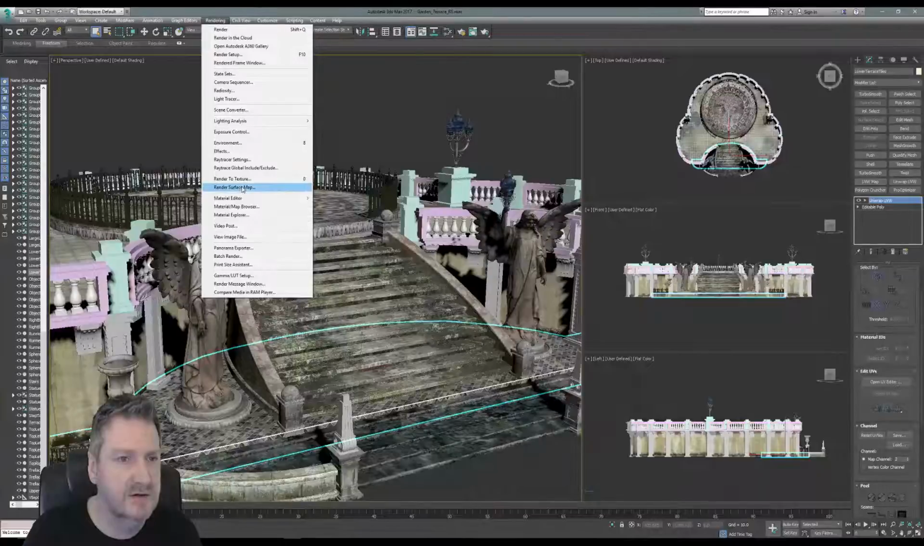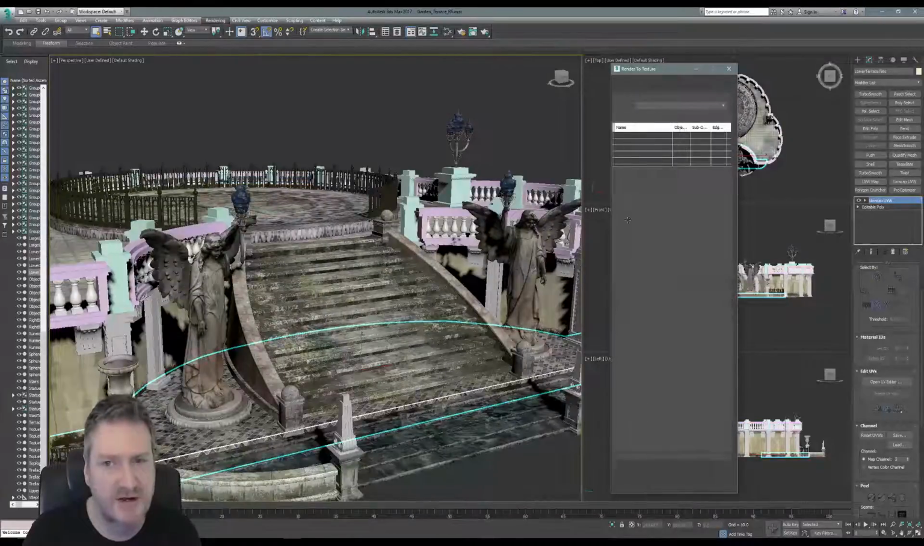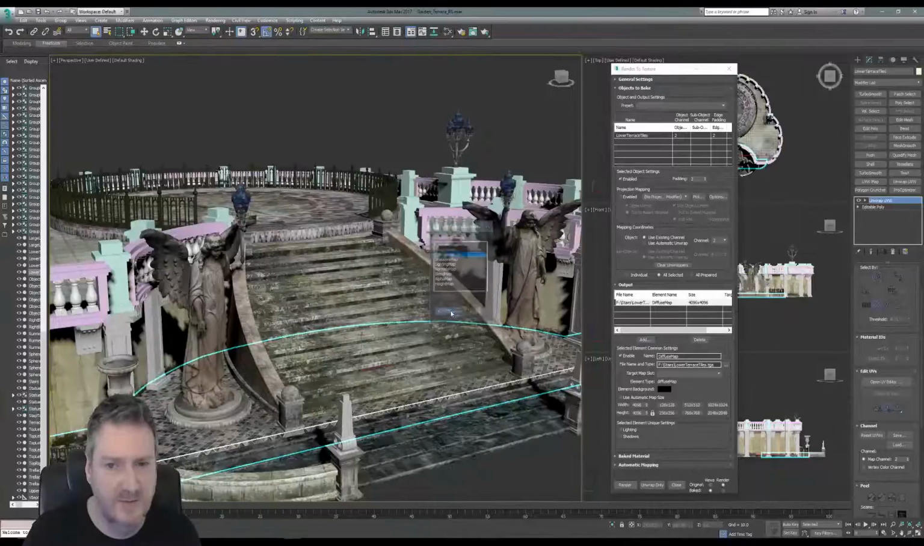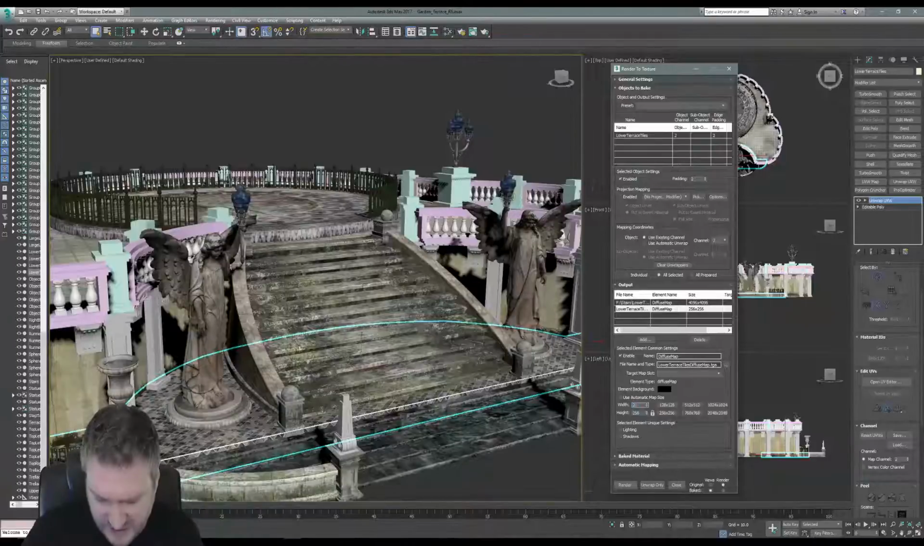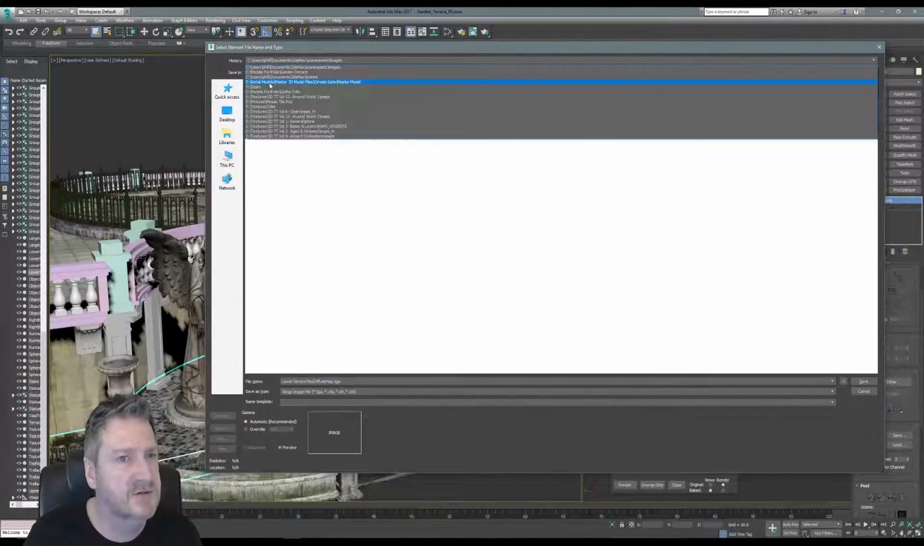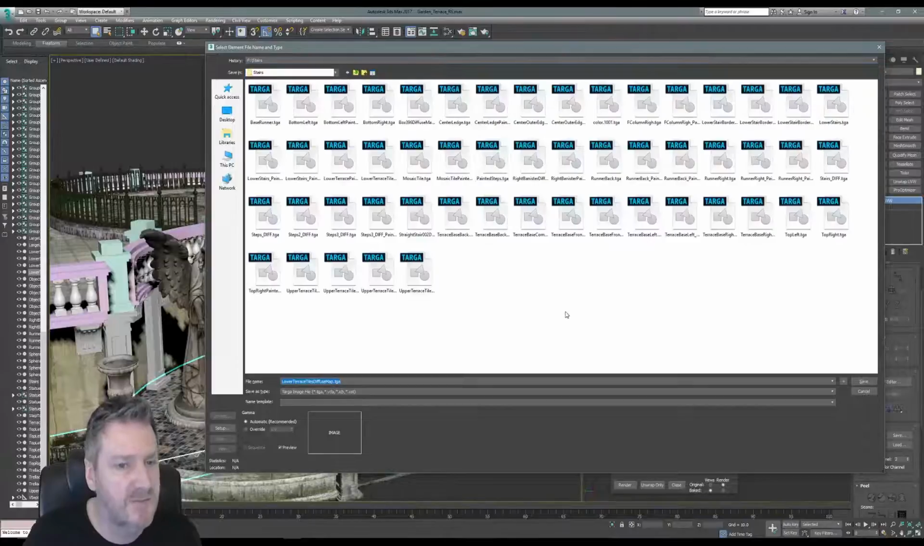Now we'll go to Render, Render to Texture. We'll press the 0 key on the keyboard as a shortcut. We're going to use existing channel, channel 2. It's already selected. We will add a diffuse map. 2K should be okay for this one, I think. We will rename it and place it in our stairs folder, the one we've been working on all this time. It just helps to keep everything organized if you keep everything in one folder.